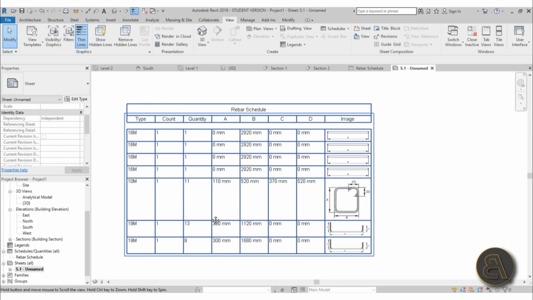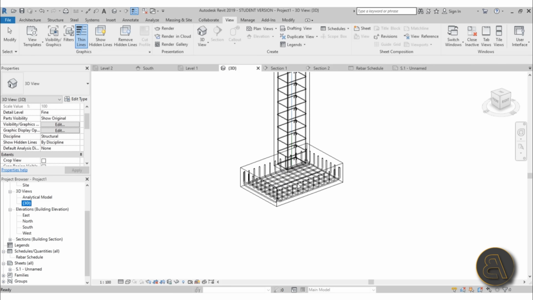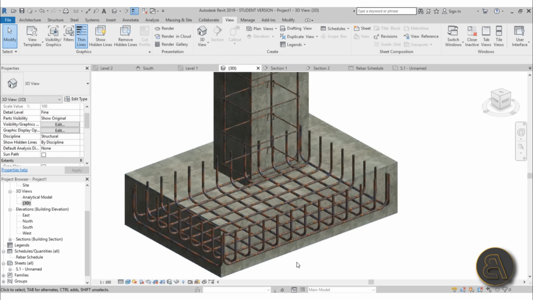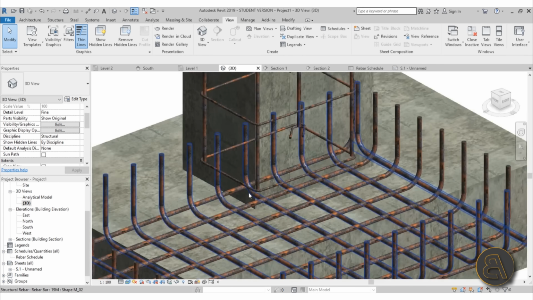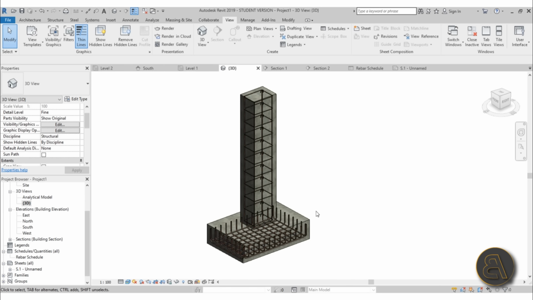Okay, so that's how you create your bending schedule and quantities schedule, and this is how you create what it looks like in 3D for all of this rebar. Let's just set this to realistic. Looks a bit cooler. It's all rusted and fancy. Okay, so yeah, that looks really cool and it's very practical.